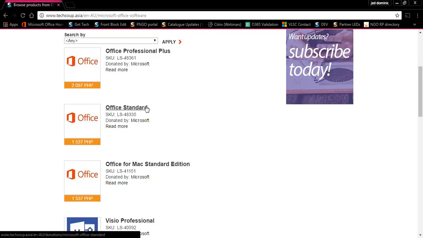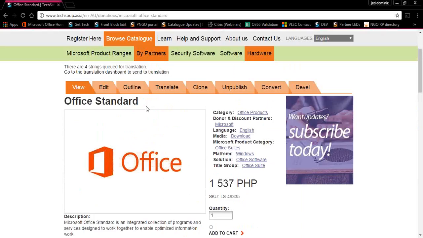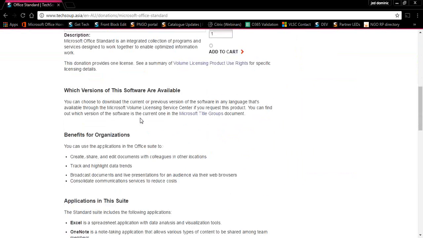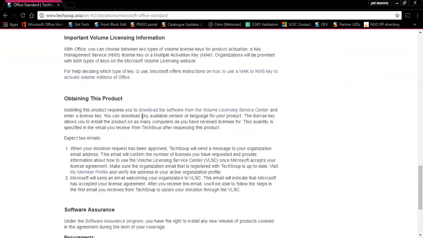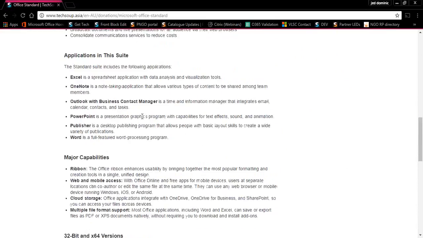Let's say I need 5 licenses of Office Standard. Just click through that, and you'll be redirected to the product page. At the product page, I highly suggest you go over the details first. Make sure that this is the product that you need, and that everything is here. I just want you to orient yourself on what this license is, and what you can expect by purchasing this license.